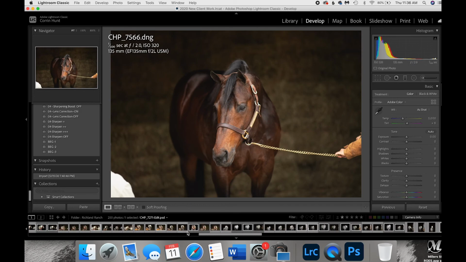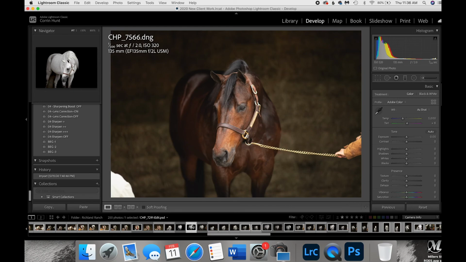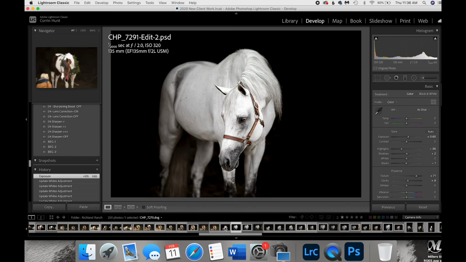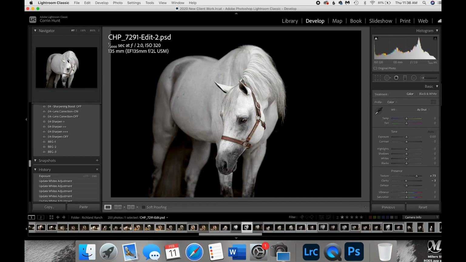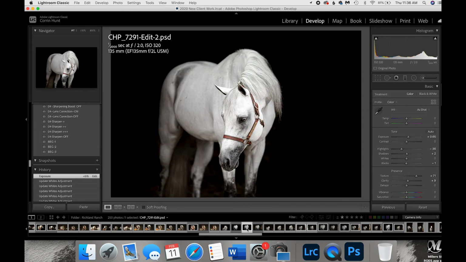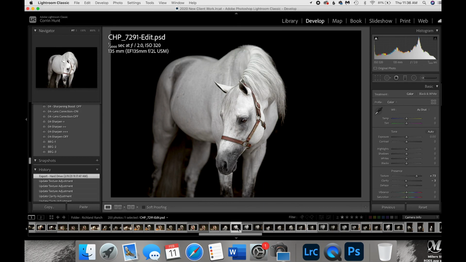So that kind of depends on which horse you're shooting, how it looks. I actually like the edit I just did on that better than the initial edit. It's funny how that works, right? Go through it and you do it again, and then it makes it even better.